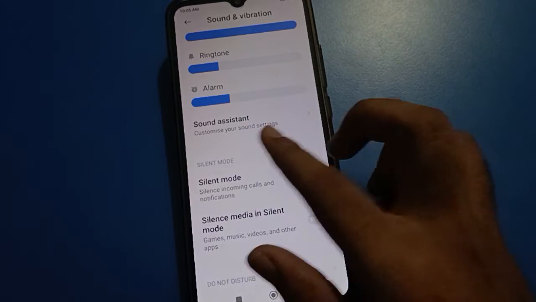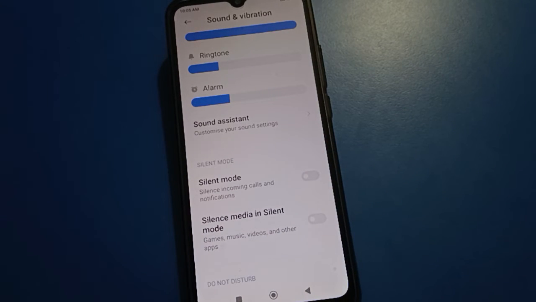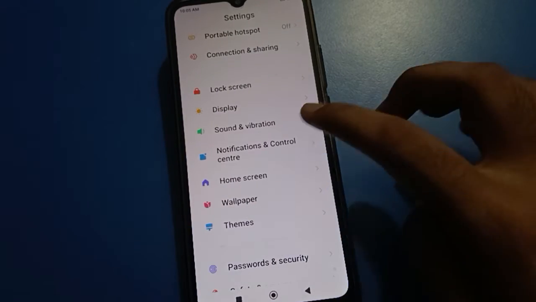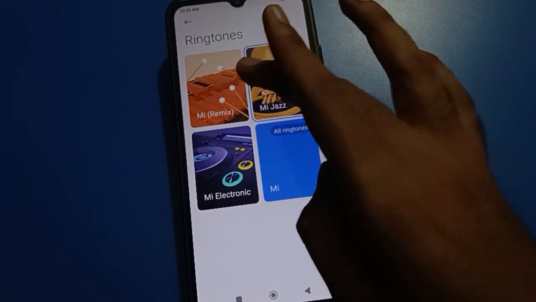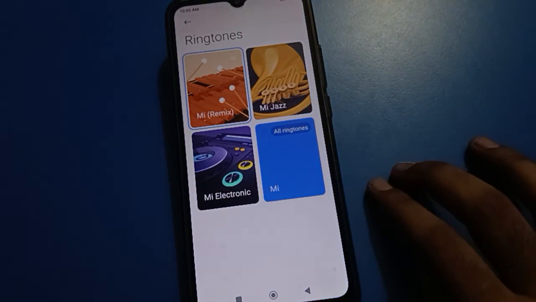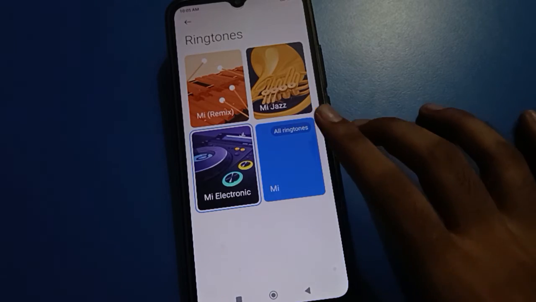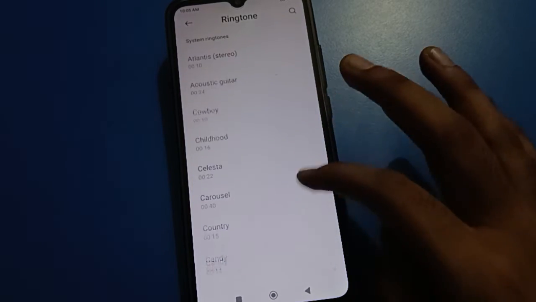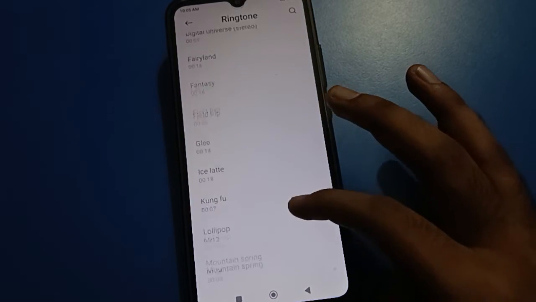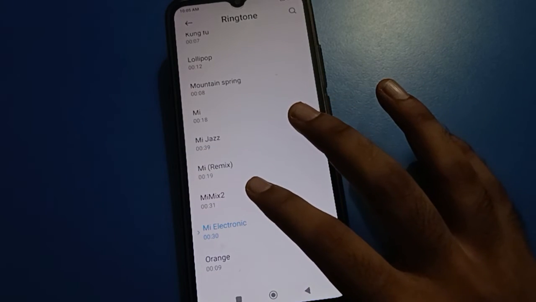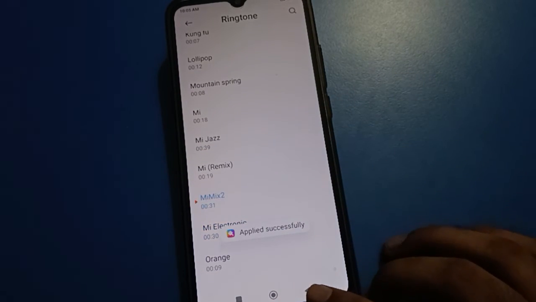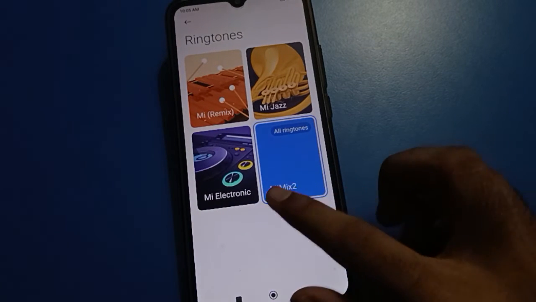Silent mode setting, sound assistant setting, silence mode and silent mode setting you can use on your Redmi mobile. And if you want to change the ringtone, friends, click here again, select a new ringtone sound and use it. So friends, I will change it here. I will set the MI Mix 2 ringtone here. So friends, the ringtone sound will change.